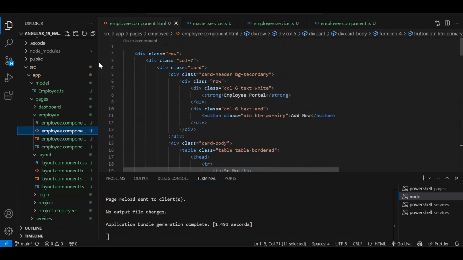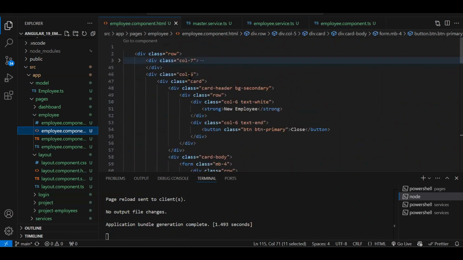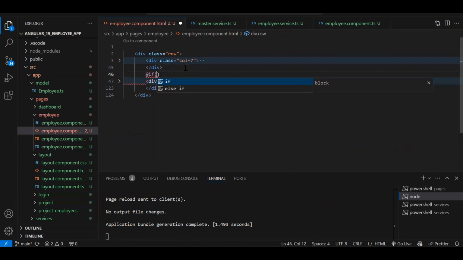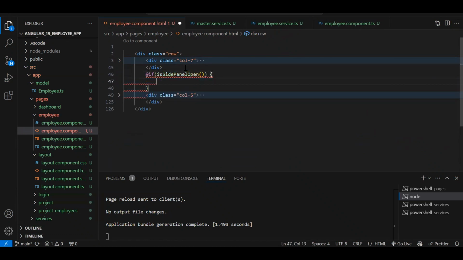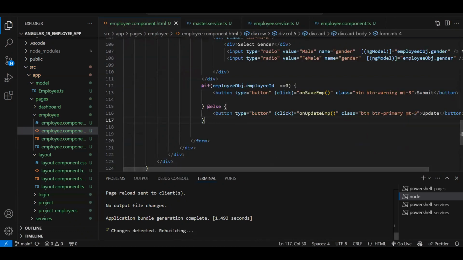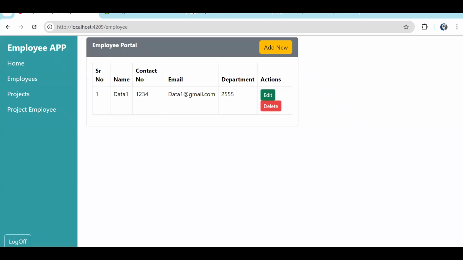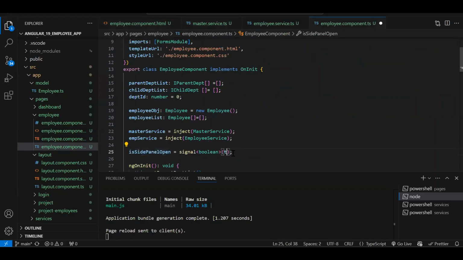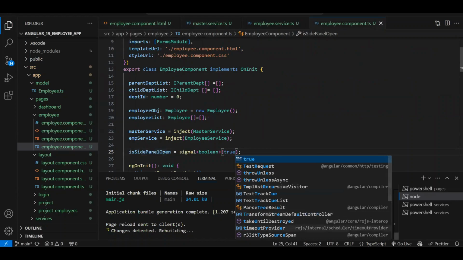Fine. So this is the call 7. So the visibility of this call 5 will depend on at the rate if condition, if this signal is equal to true value. So then we need to render this. Fine. So currently that signal value is having false. So see, it is not visible. If we initialize that signal with true value, our side block should be visible.